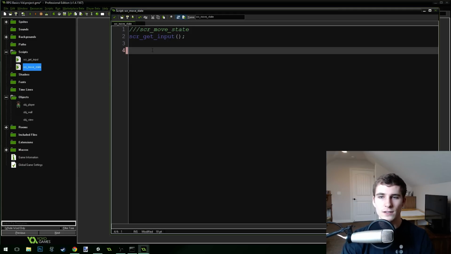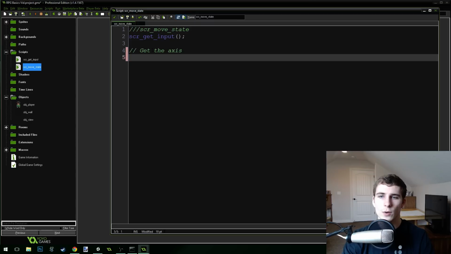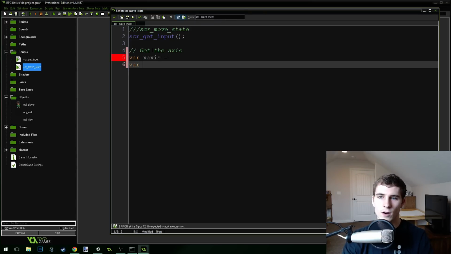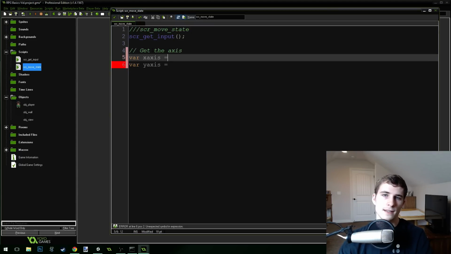So the first thing we want to do is get the axis. We're going to do var x-axis equals and var y-axis equals. So we're going to get an x-axis and a y-axis. When we eventually do move to the controller, this will be really easy because the controller functions literally return an x-axis and a y-axis. When we're using the keyboard though, because we're still using the keyboard right now, we've got to be a little bit trickier.